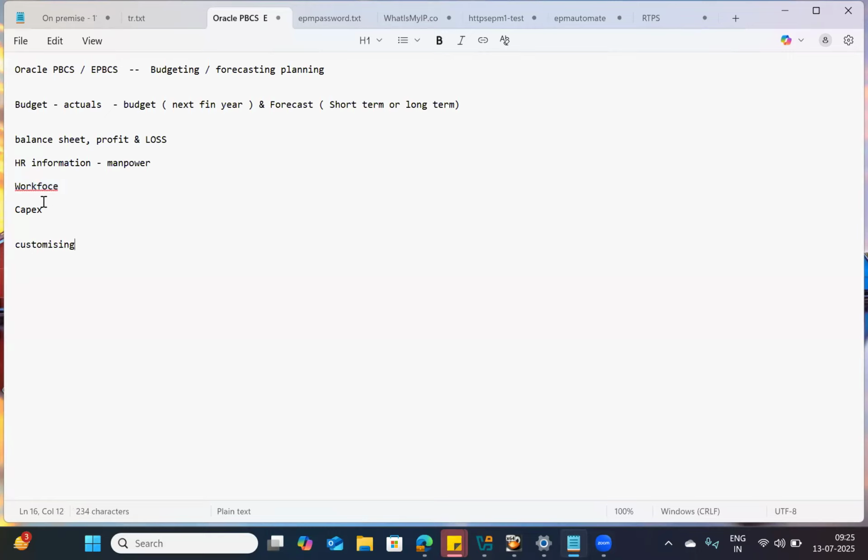Here, these functionalities with respect to HR data and capital expenditure data are all built in by default in the application. We can just enable the functionality and use it further. We can develop more based on the requirements. These functions and features are not available in PBCS, but I can still build them from scratch on my own using the functionality available in PBCS.